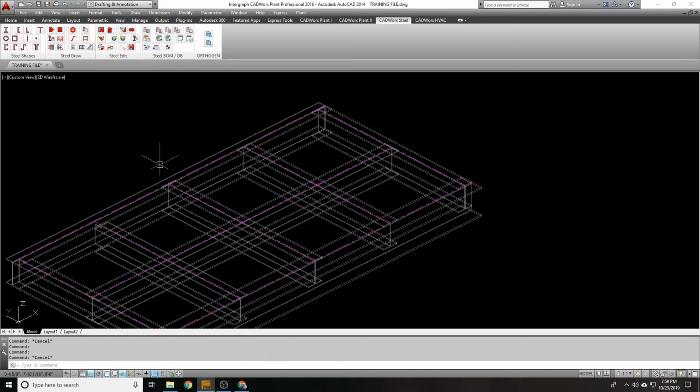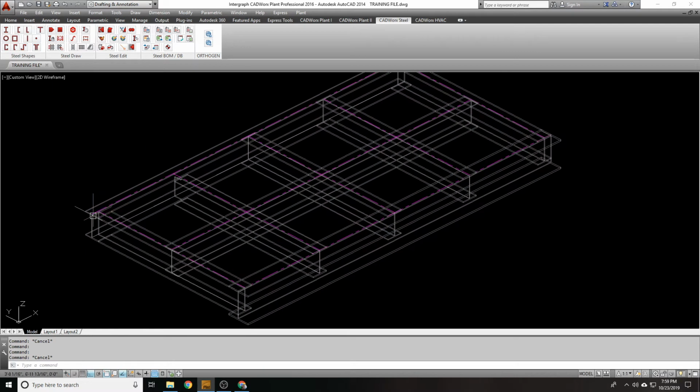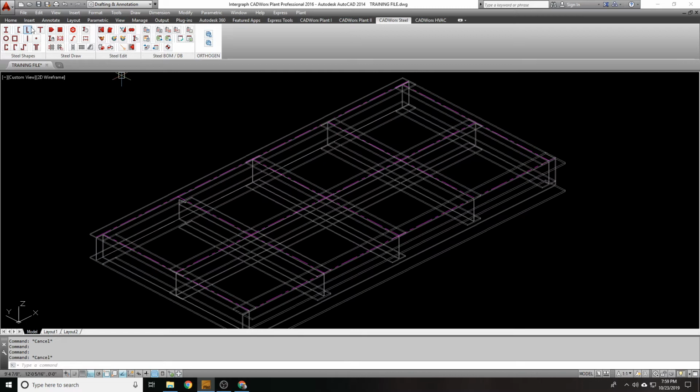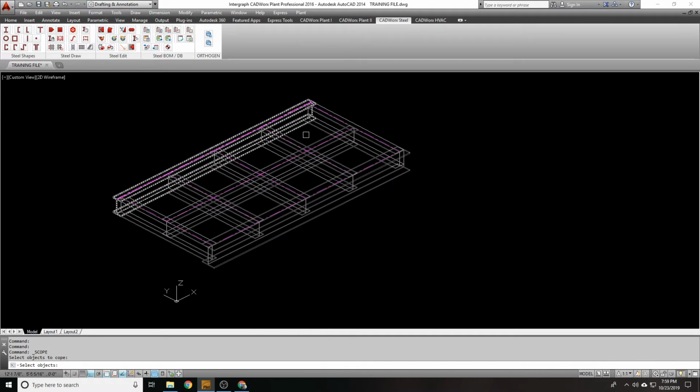You can cope multiple members at once. So I'm going to make everything here bolted. I'm going to do a cope and select all these lines. I can just select them individually or use a fence line.